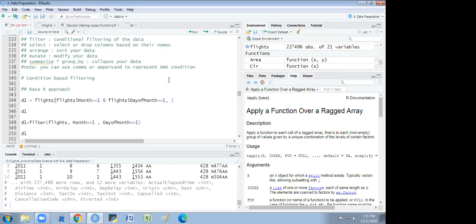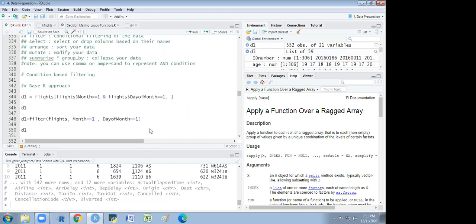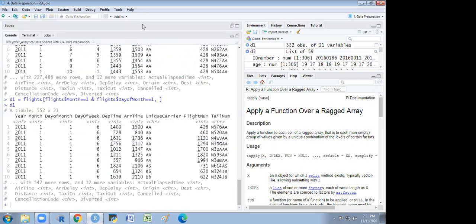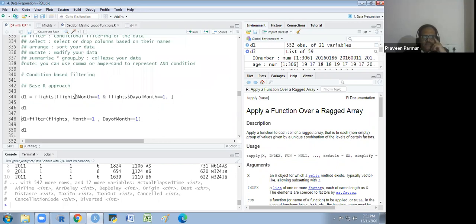And I will run it, and I will show you this. You will see we are getting 552 observations and 21 variables. So there are 552 flights on the 1st January that arrived at Houston Airport. So this is the basic way with R.